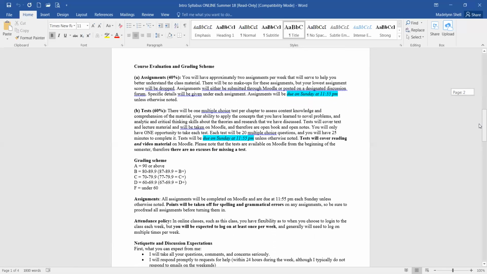In terms of course evaluations, your assignments are worth 40% of your grade. You generally have 2 assignments per week, which are due on Sunday at 11:55 p.m. unless otherwise noted. The last week of class is the exception to this, and everything's due on Thursday, so make sure you note that. Next, we have tests, which are 60% of your grade.